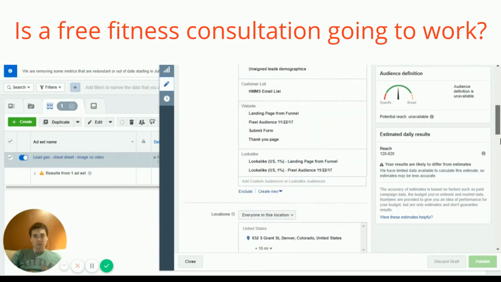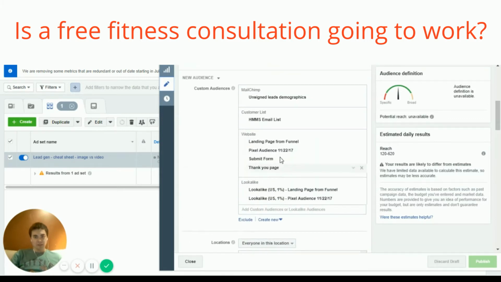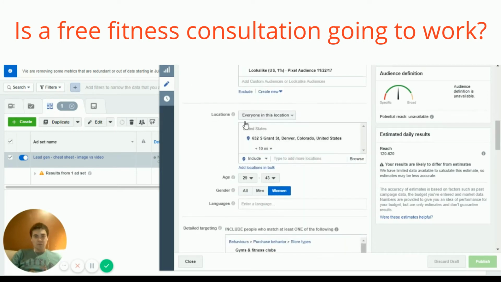The other thing here is you have all these lookalikes, pixel audiences, submit form, thank you page. While these are all powerful marketing tools, for a local campaign, you can keep it fairly simple. So what I would do is get rid of all of this, just get rid of all of it. I would target around your location.